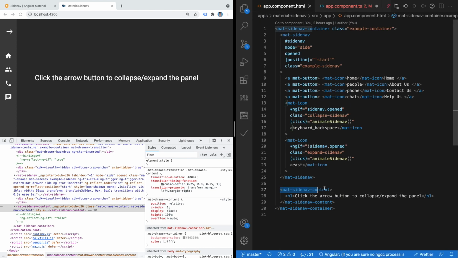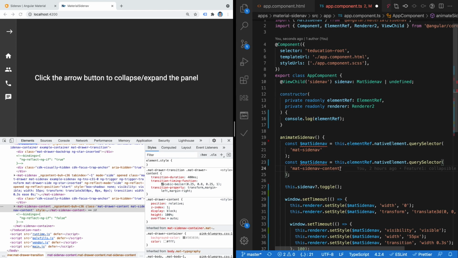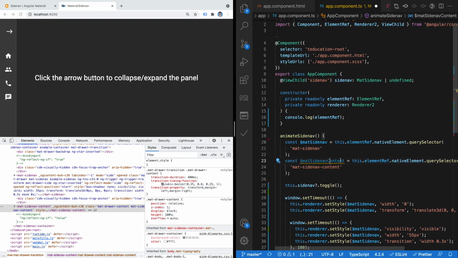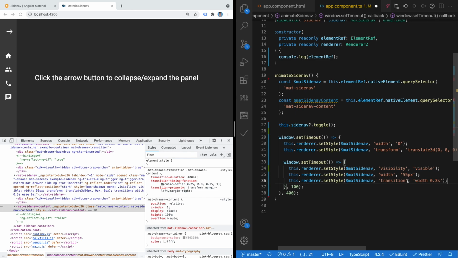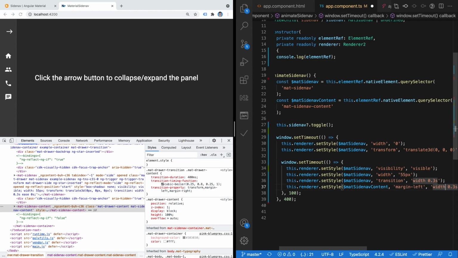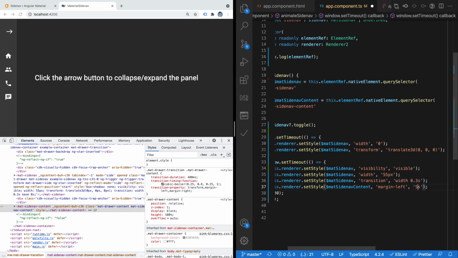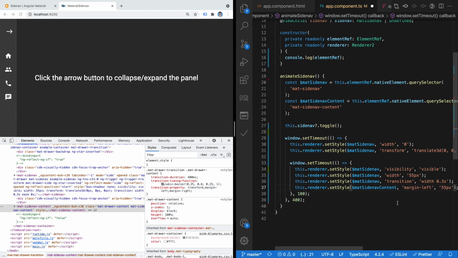This one, let's call it now content. Alright, and I think whenever we change the width back to 55 pixel, we can also change its margin left to 55 pixels, so that it will start from this border here, not from extreme left, which is what is happening right now. Alright, let's check.